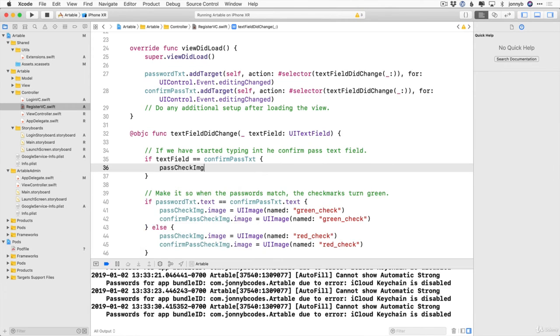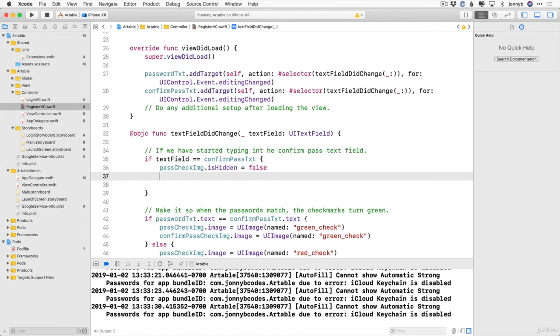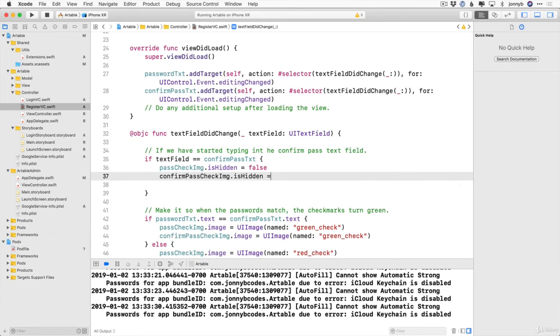So I'm going to say pass check image dot is hidden is equal to true, or false, I should say. We want to show it. So is hidden is false. And then we're going to say confirm pass check image dot is hidden is equal to false.